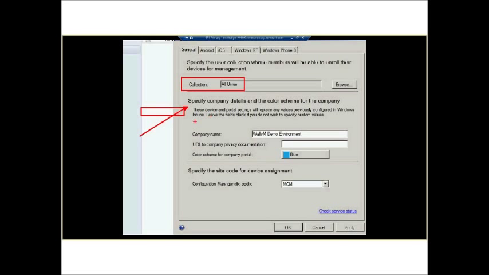Then you're allowed to specify your information for the company apps portal. This would be the portal that would appear on your Windows Phone 8 or your Windows RT device or your iOS device. That would be basically your application catalog for end user targeted software distribution. So I put in WAL-EM demo environment and selected blue for the color.